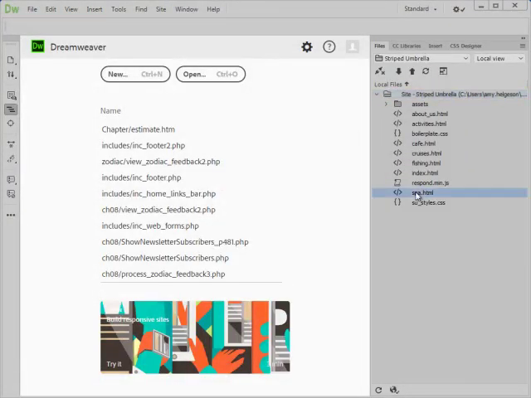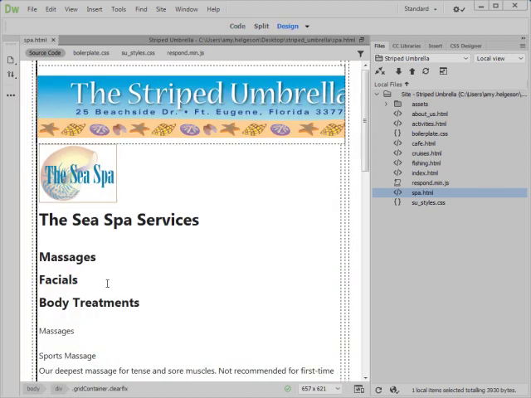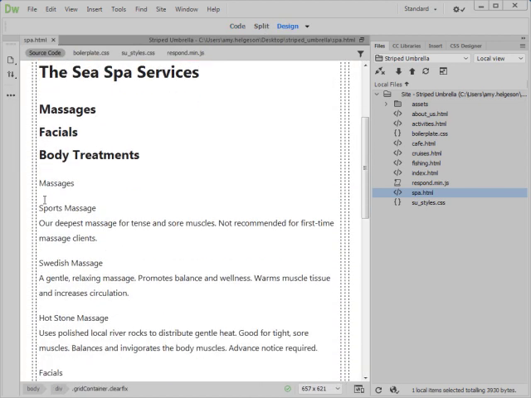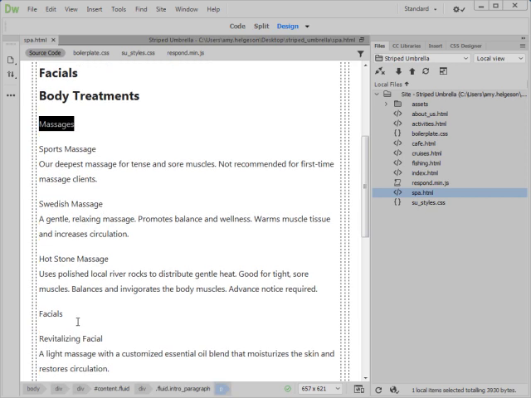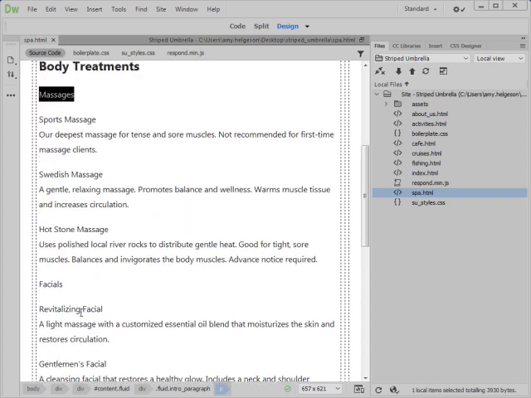So we're going to be using the spa page. And so what we're going to be working with is these items that are underneath each subheading, if you will: massages, facials, and body treatments. So when we're creating an unordered list or even an ordered list, Dreamweaver and HTML5 use paragraphs as a way to break apart each list item.